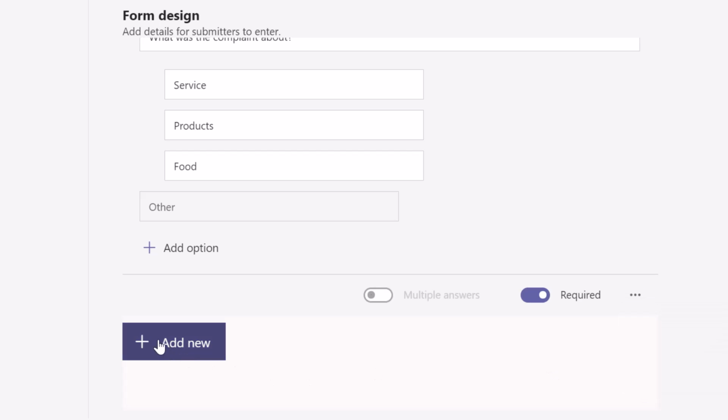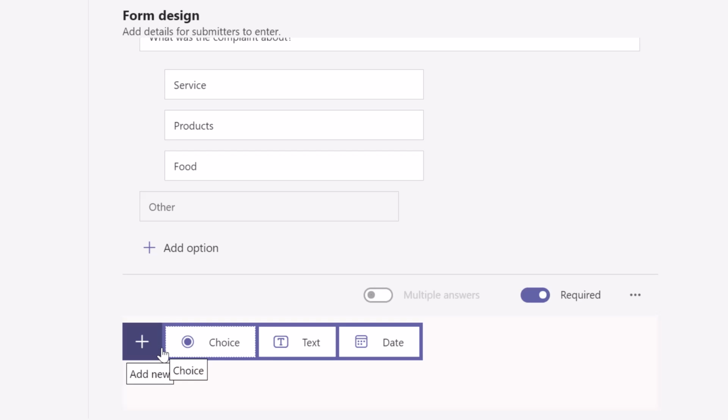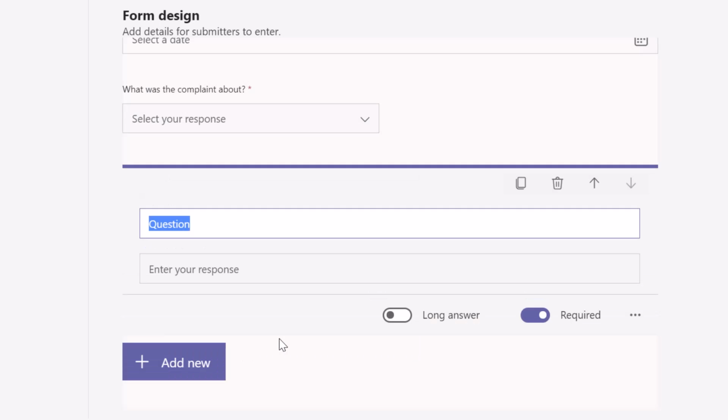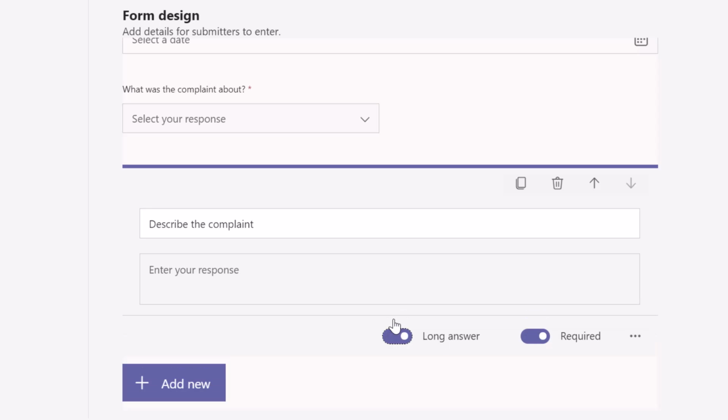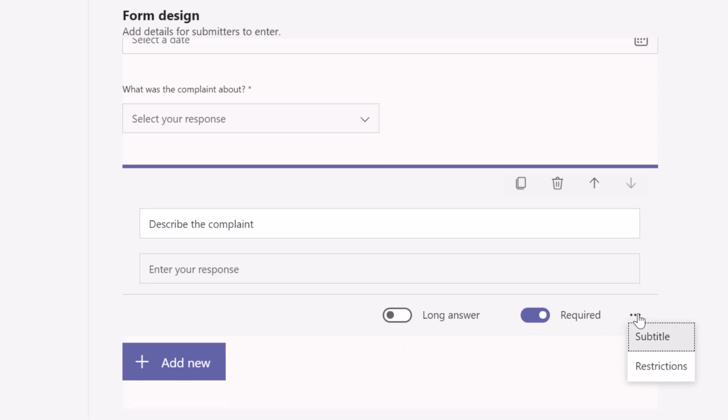Now I'll go ahead and I'll click Add New. And this time we're going to add a text type. And so we are going to put in our field text. Now you'll notice by default, it is set to a short text data type. Now, if you wanted to provide users with the ability to put more information, then you want to toggle this long answer on. And you're going to see here that the input box has grown. So that's an option.